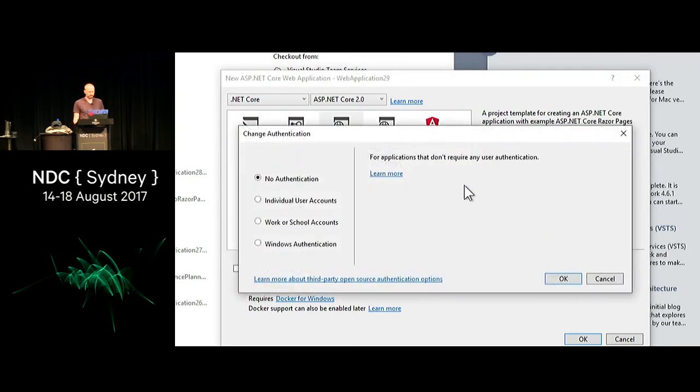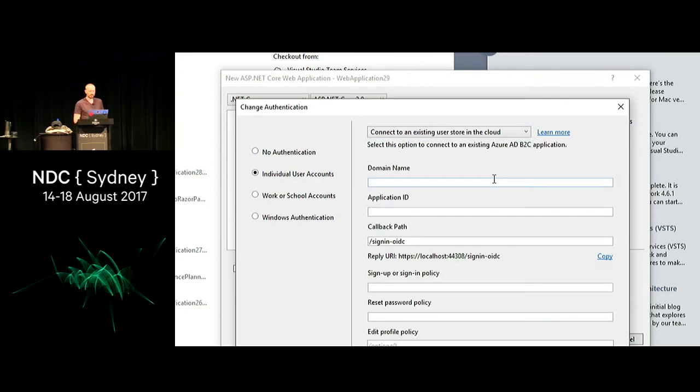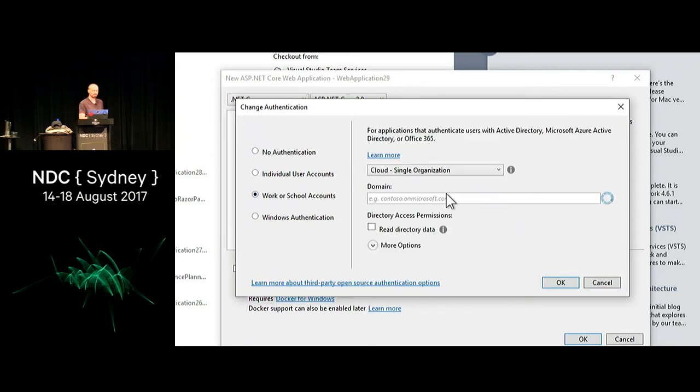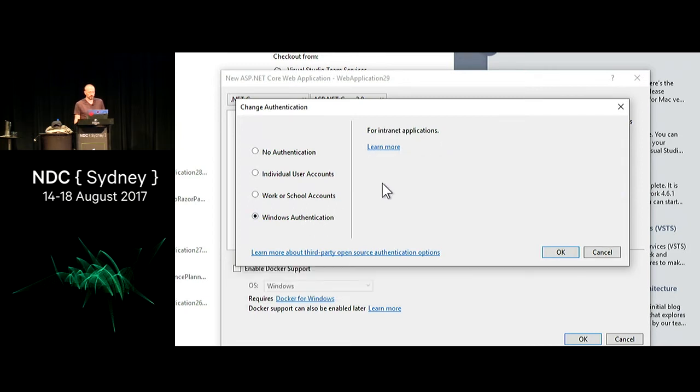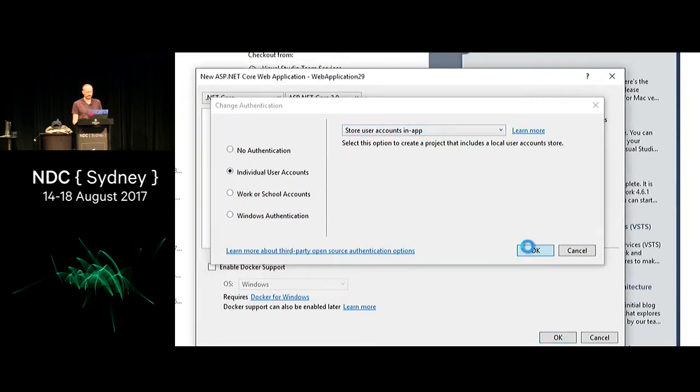When it comes to auth, we have quite a few more options in here. The default is still no auth, obviously. But if you want to do individual auth, the default is still store it inside the application. But you can now say, hey, I want to go off and use Azure AD B2C to delegate all my auth to the cloud during file new, which is kind of nice. And we still have the same support we had before for single org and multi-org cloud authentication using Microsoft Active Directory in Azure. Or if you're just doing internet applications behind IIS, you can continue to use Windows Auth the same way you have been before. So that's pretty cool. So I'm going to pick individual auth and store those accounts in the application.